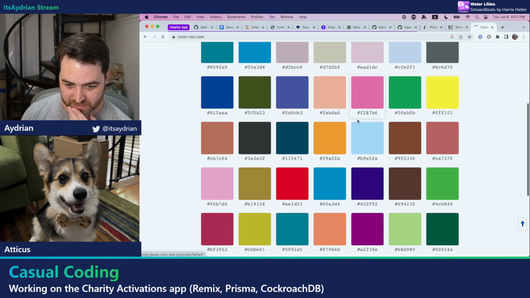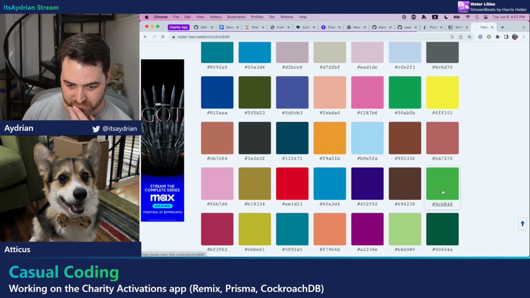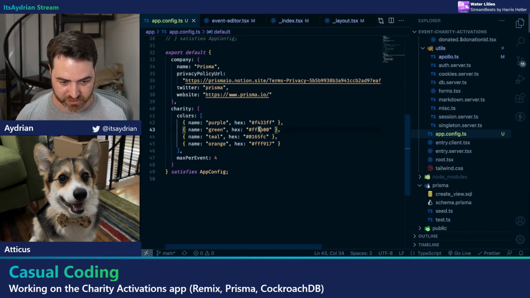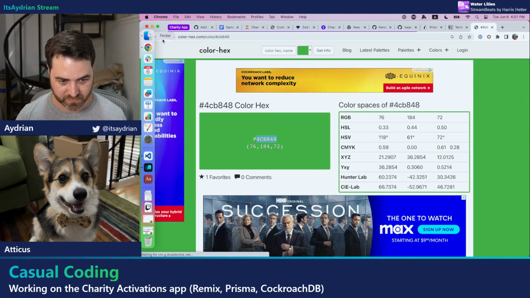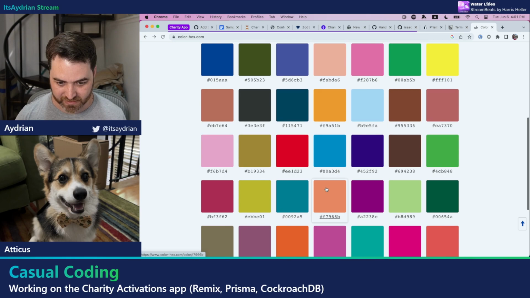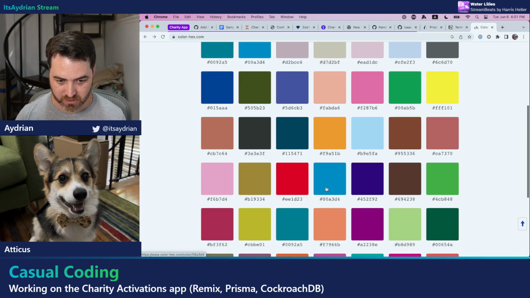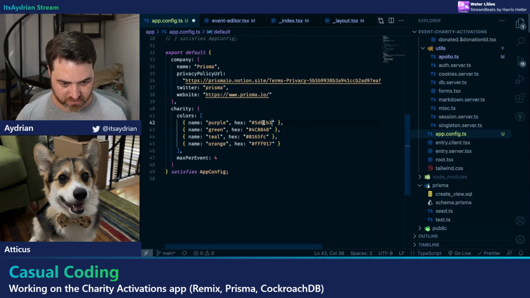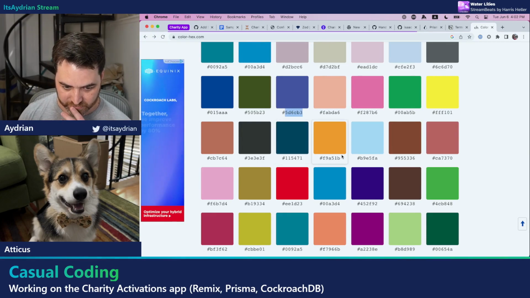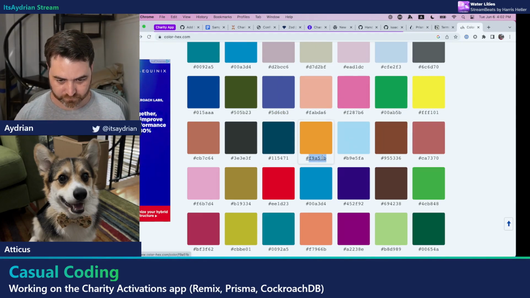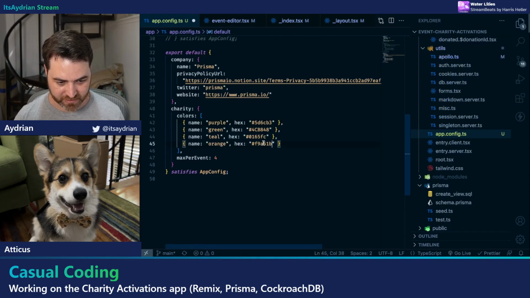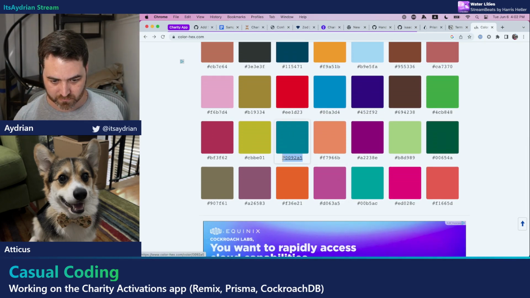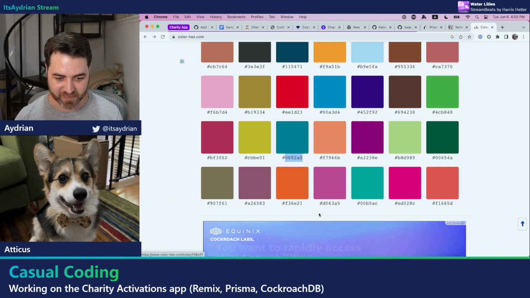We'll just fix something. Okay, so this looks green. So we'll change that. Let's see, let's find a purple. That's purple. So we'll take that. Orange. That looks like a nice orange. So we'll take that. And then teal. That looks teal. This is just a test. Boom.